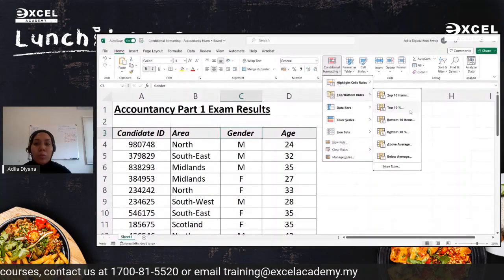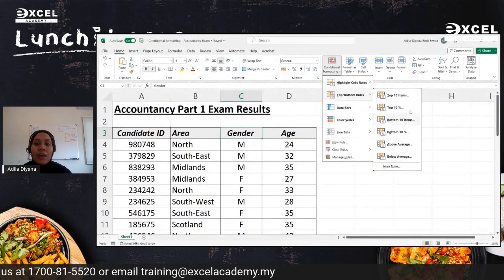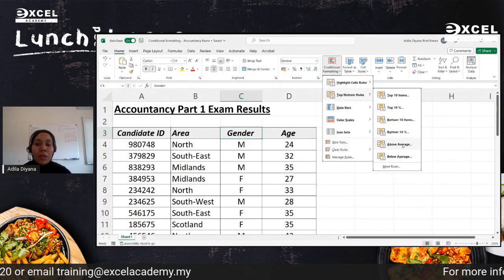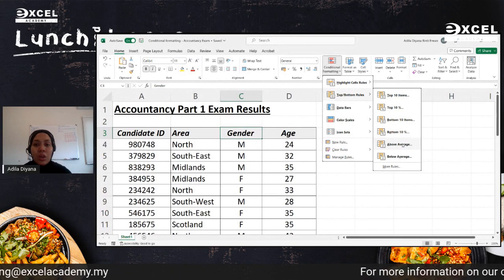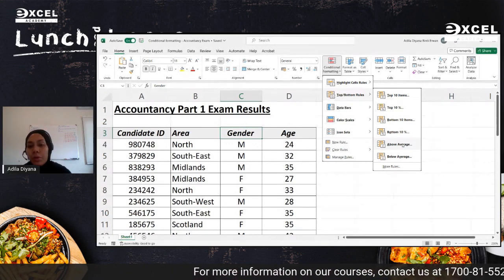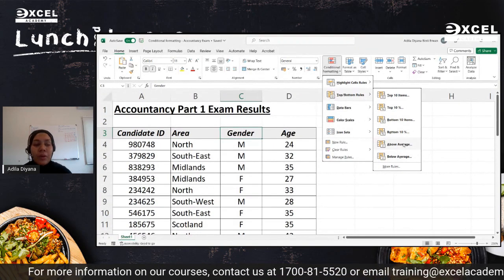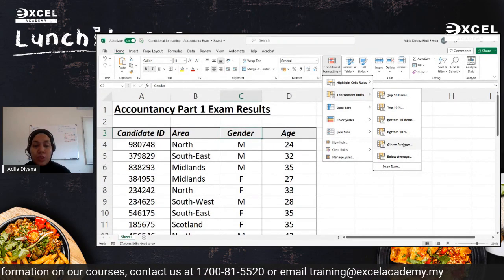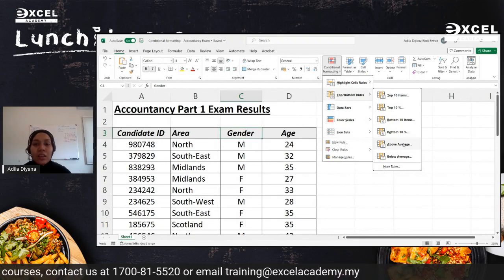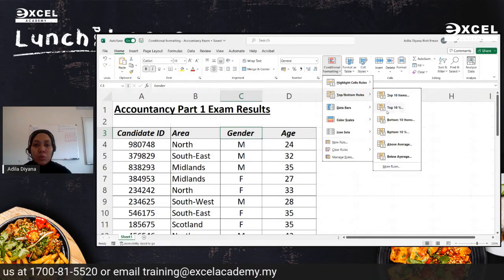Second is the top or bottom 10%. Okay, and finally we have the above or below average. So if let's say you have the average number and you want to see if your data is above or below average, you can just click on above or below average. Okay, so that is the second category, which is top or bottom rules.